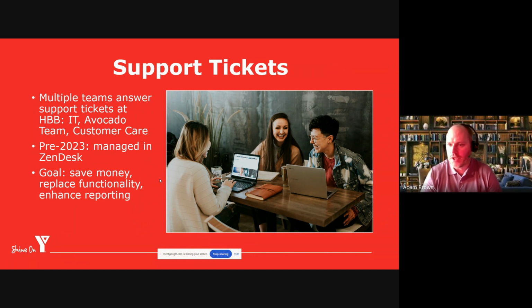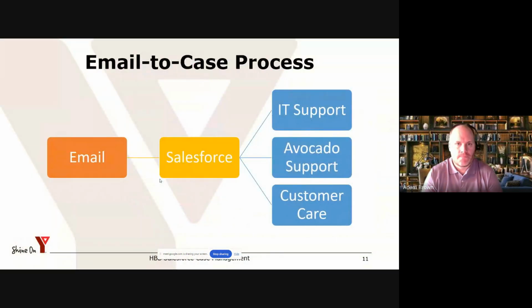Pre-2023, these were all managed in a program called Zendesk, which works well, but it's expensive and the reporting is pretty awful. So the goal was to save money, to enhance reporting, but not to lose functionality. So we wanted to match it as closely as we could. And this one uses, and Matthew referred to this earlier, the email to case process, where someone sends an email, and that email goes to Salesforce and is then routed to the relevant team.